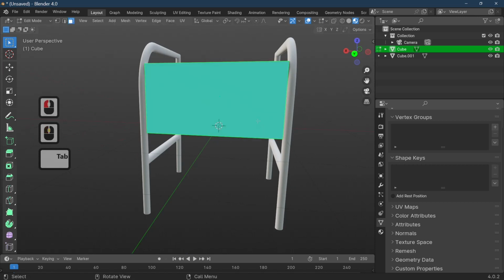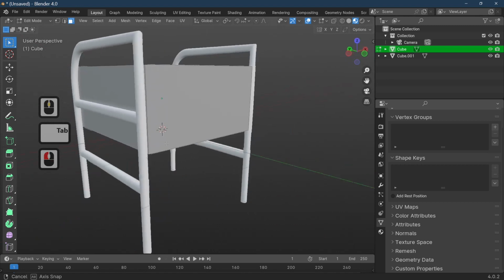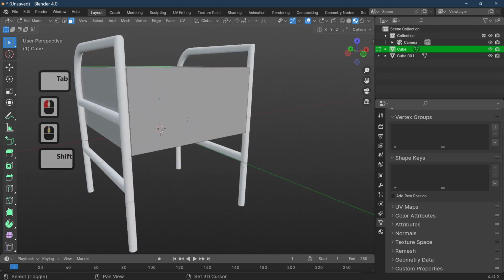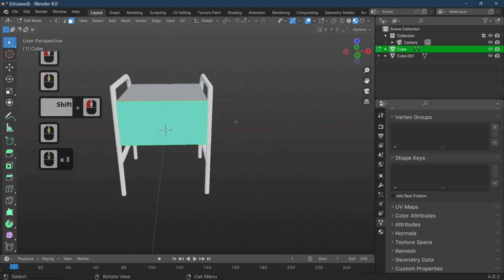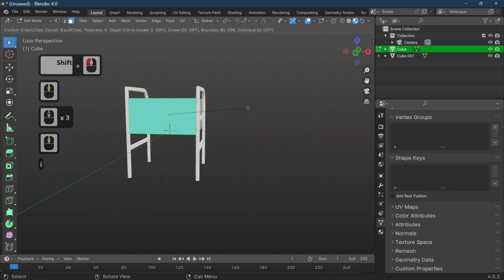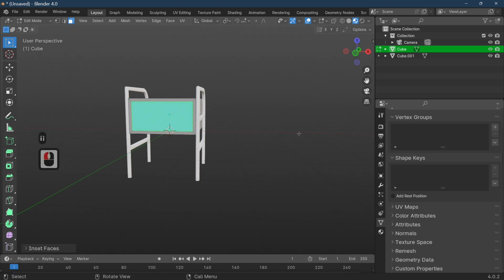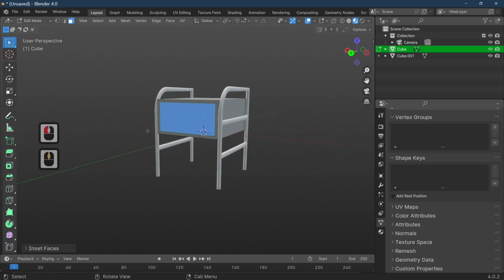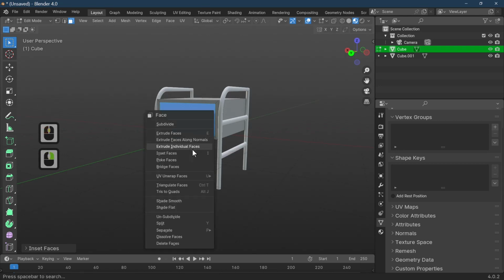Press the tab key to go into edit mode, select this face on the front, select the one on the back by holding the shift button down, and what I'm going to do is press the I key twice and just scale this down to about that thickness, but it's entirely up to you what thickness you actually use. And then if we use a right click, we can bridge the faces.